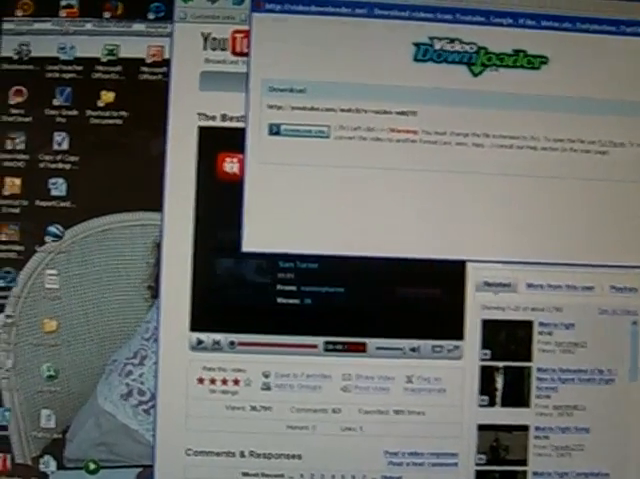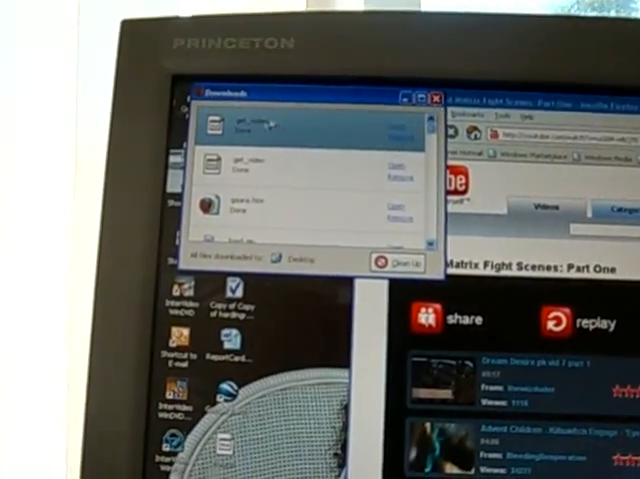Click on the download link, and then something like this should pop up. Once it does, it'll go on your desktop and you rename the file to .flv.